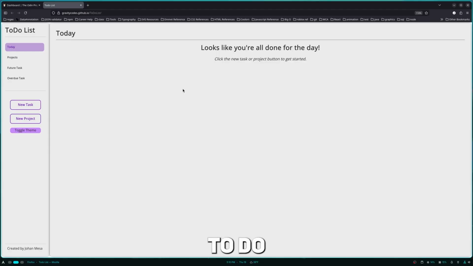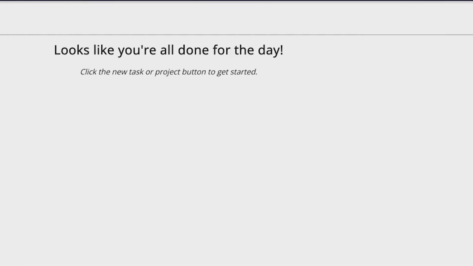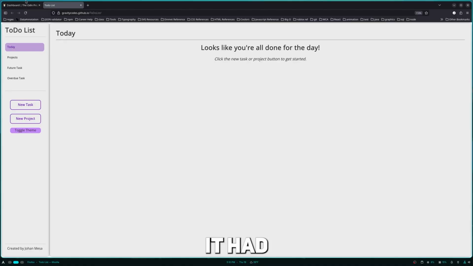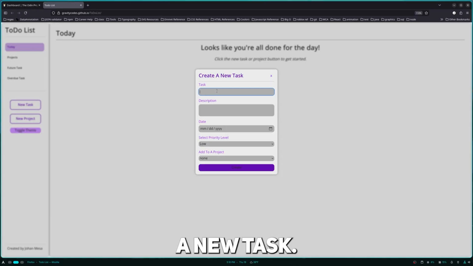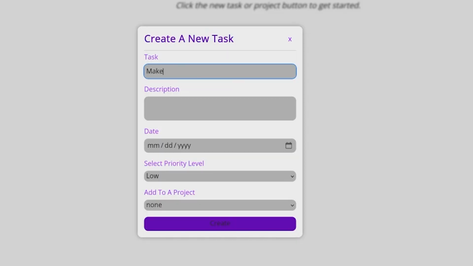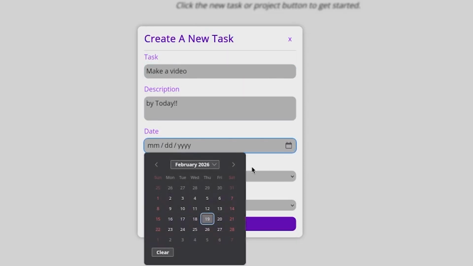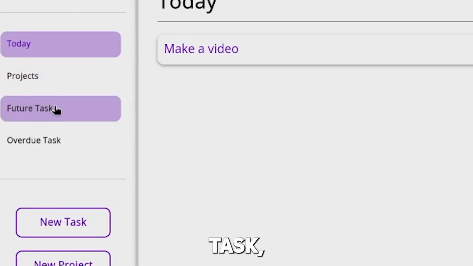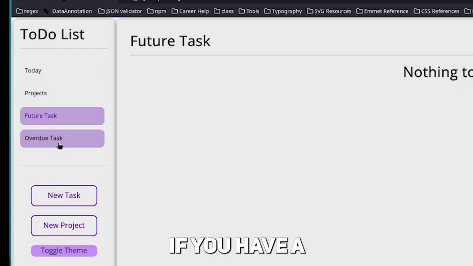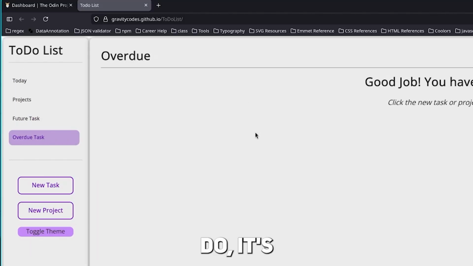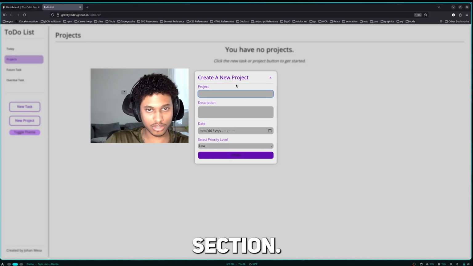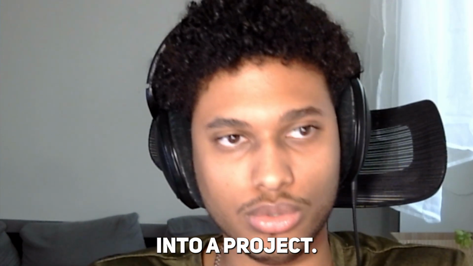Okay, this is my to-do list project. Every programmer does a to-do list, so obviously it had to be in the Odin project. So this program is pretty simple. You can create new tasks. There we go. If you have a future task, it's gonna show up here. If you have a task that you didn't do, it's gonna show up here. And then I also created like a project section. You can just put a lot of tasks into a project.